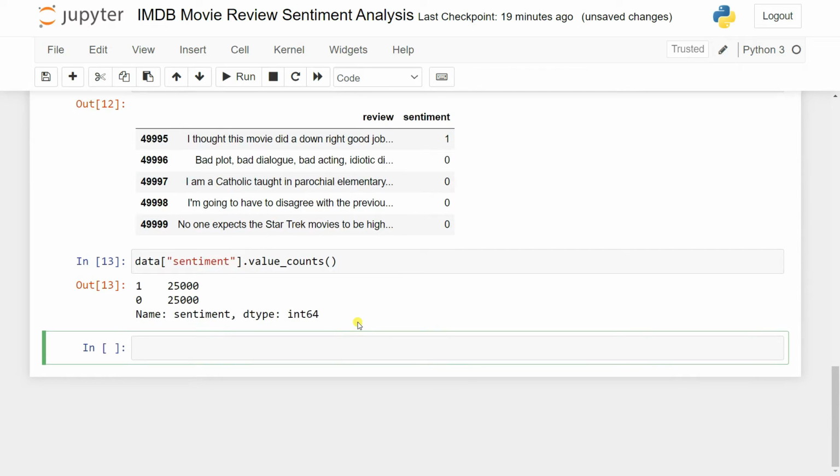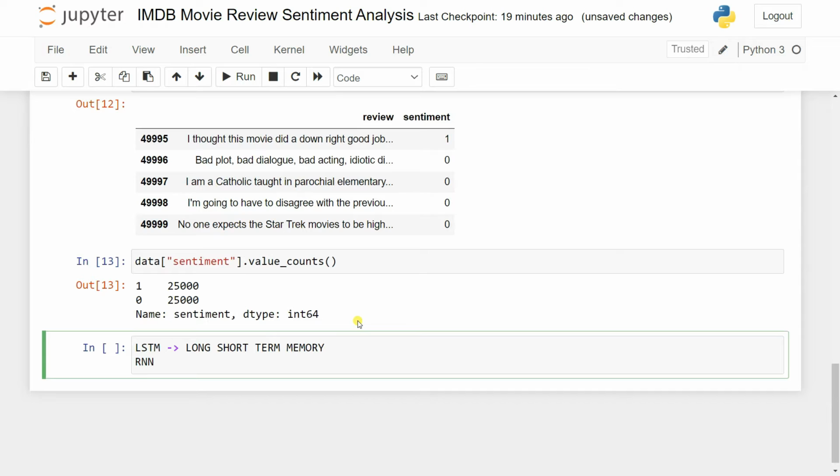For this case, what I can use here is the LSTM, also called long short term memory. Now the question is, why not RNN? Because see one thing, this is textual data. For textual data, RNN cannot predict the data well.